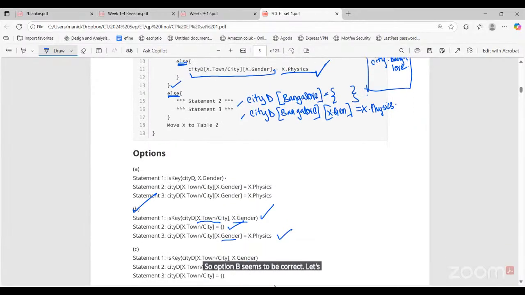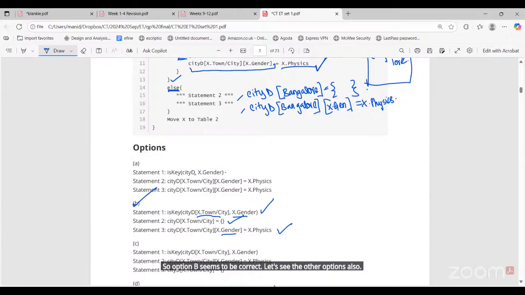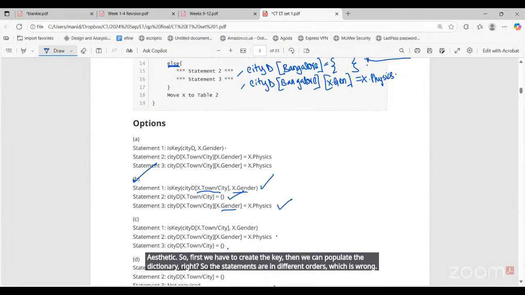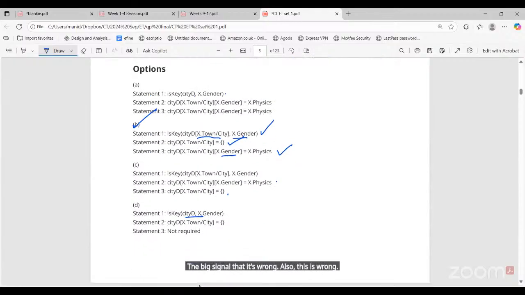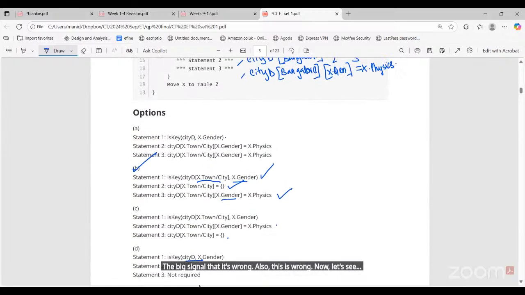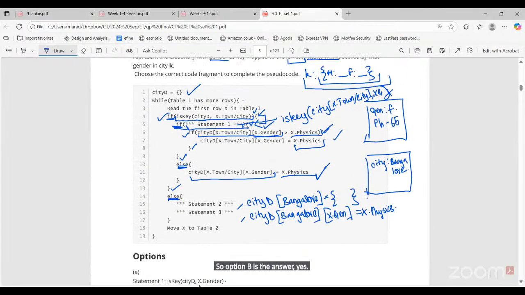Let's see the other options also. In this option, what is wrong? First, we have to create the key, then we can populate the dictionary, right? Statement 2 and 3 are correct, but the statements are in different orders, which is wrong. Option D is clearly wrong. Obviously, statement 3 not required is the big signal that it's wrong. Also, this is wrong. So option B is the answer. Yes. Now, any doubt in this question?